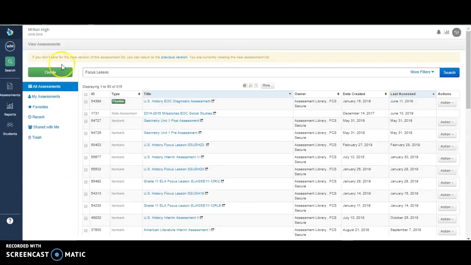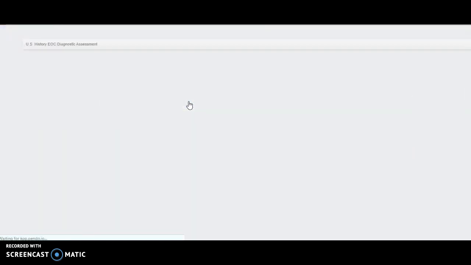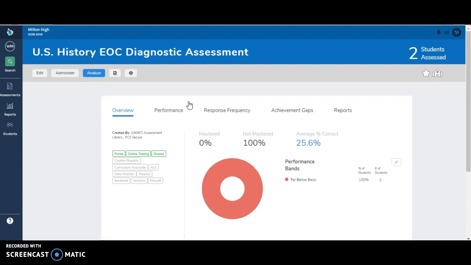Now the next thing you're going to do is find the name of the assessment that you took. It should be one of the first ones listed here. If it's not, you can always search for it there. So I'm just going to click on the name of the assessment. And when I do that, I get a quick overview of what happened.